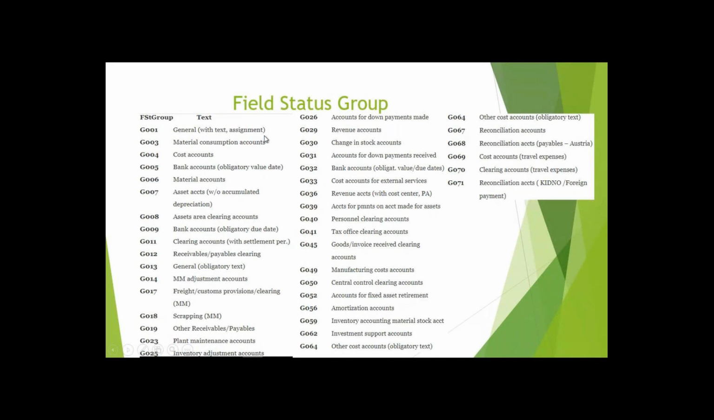If I create the asset ledgers, so furniture, land or whatever, then I need to represent that as an asset. See, like G039 asset of payments. So like this you have all the different asset accounts, which are being given for depreciation. So asset area for clearing accounts. Different types of field status variant.